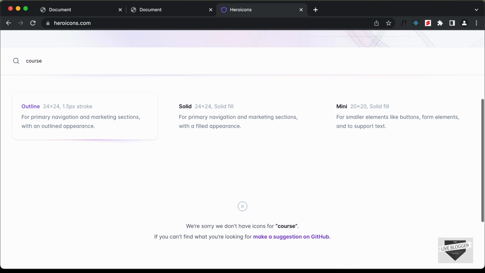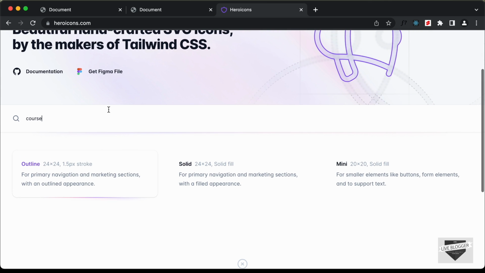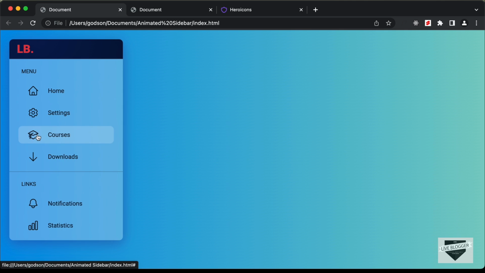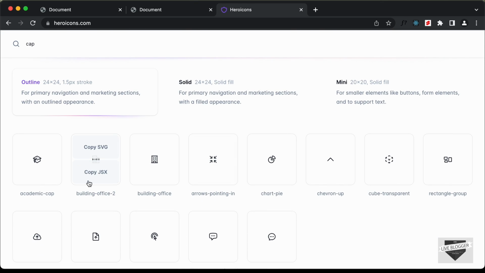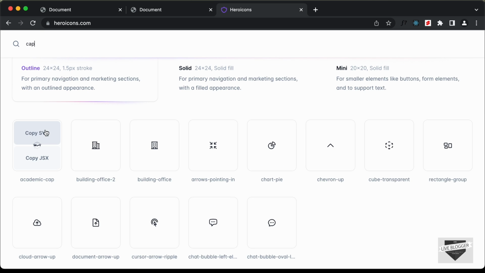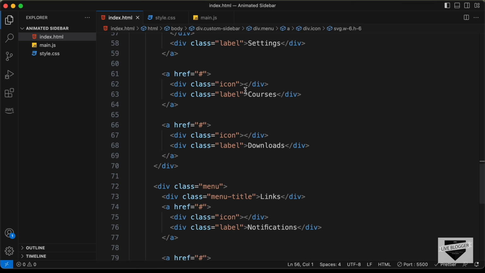And we don't have any search result for course, so I just search for something else. And here we have a cap, so let's search for cap. And here we have this cap icon, so let's copy the icon from here. So I'll just click on copy SVG and let's paste it over here in courses.